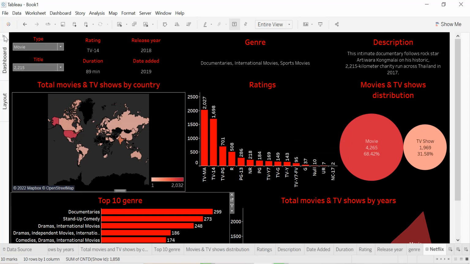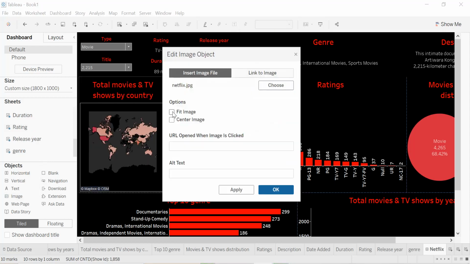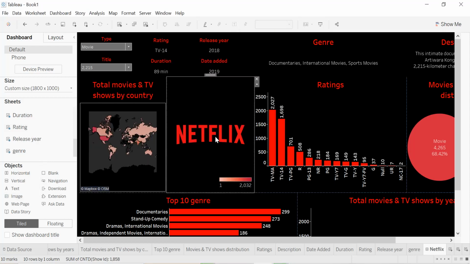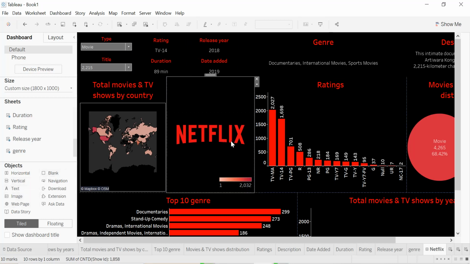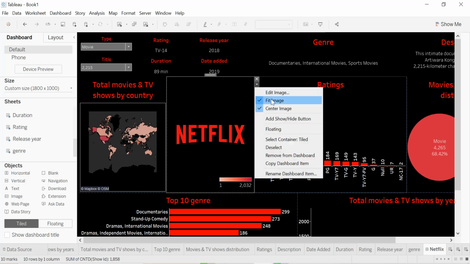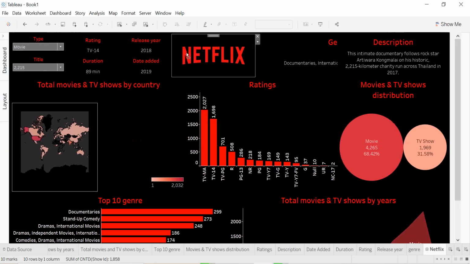And what we can do, for example, we can add the Netflix logo in our dashboard. So we can add the Netflix image. We click on image. You can download Netflix image as I did in here. You can download it on Google and double click on image. You can add your Netflix image, and you can edit. So fit image and center the image, and you can put it at the beginning. For example, put it in here.